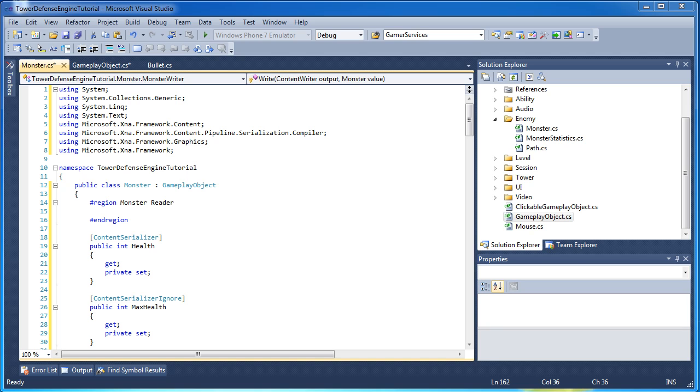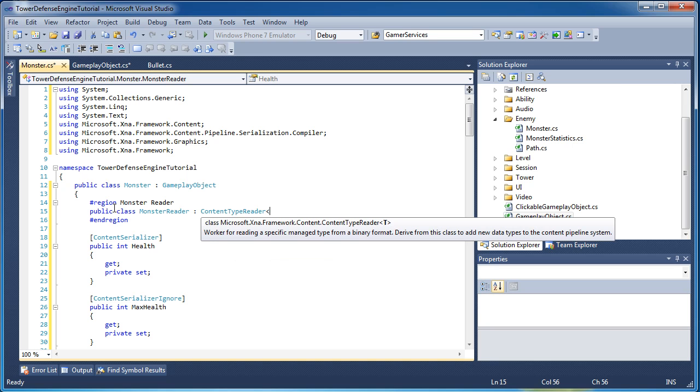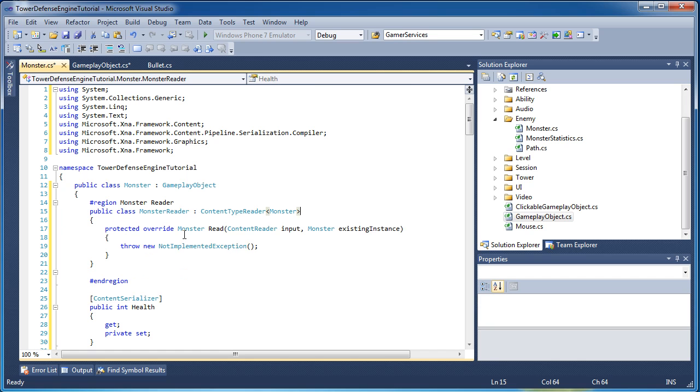Alright, last thing we need to do is populate the read method. And that's a little bit easier to do. So let's go ahead and do that. Public class monster reader is a derivative of content type reader of type monster. And then let's implement the abstract class. Delete the throw new not implemented exception. Monster result is equal to new monster, whatever you want to call it.